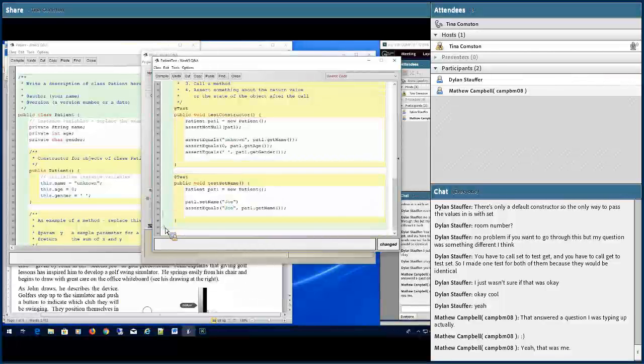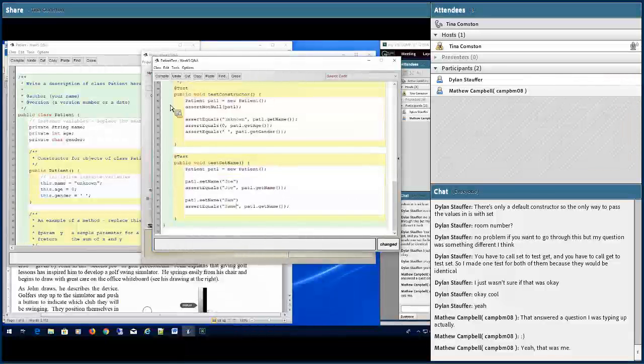We could actually call this a couple different times just to verify, so maybe the first time it's equal to Joe, and then the next time we set it equal to Sam. If I call it the second time, we would expect that now it would be equal to Sam. Okay. And we'll go ahead and test for the gender and for the age.